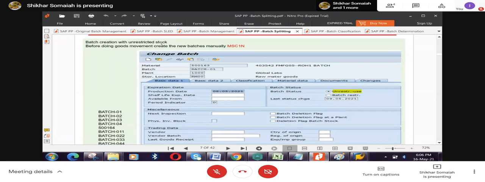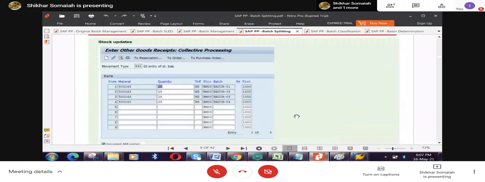Batch creation with unrestricted stock. Okay, some issue may be faced here. Now we are uploading the batch stock through MSC1N. So this is batch 01 of 1000, plant, RM001, unrestricted use. These are the batches, uploaded manually, with 25, 25, 25, 25.